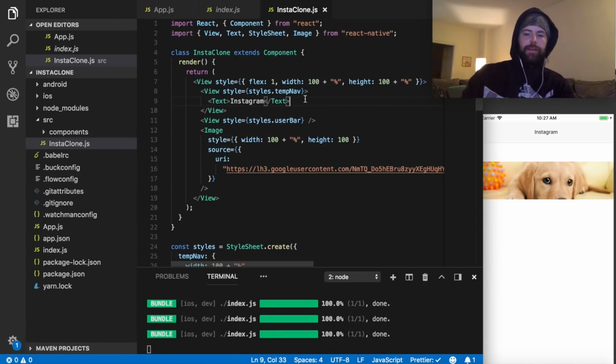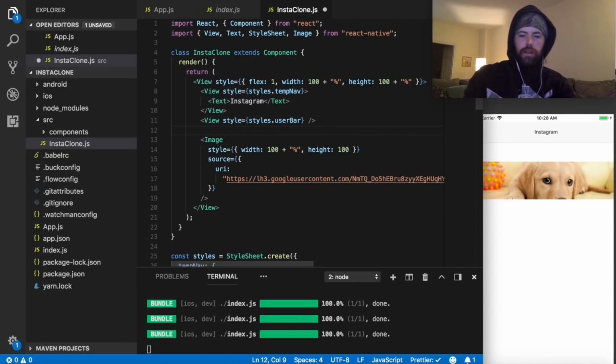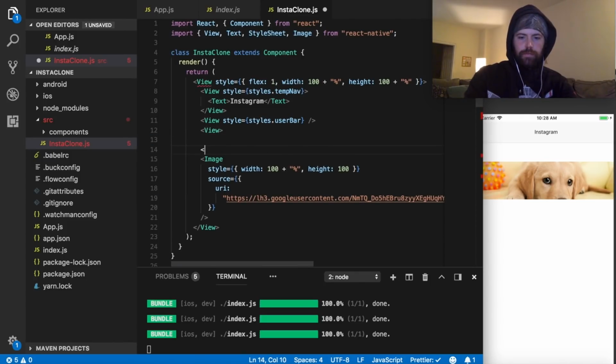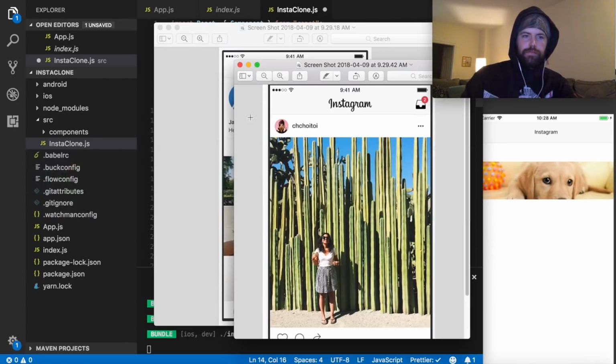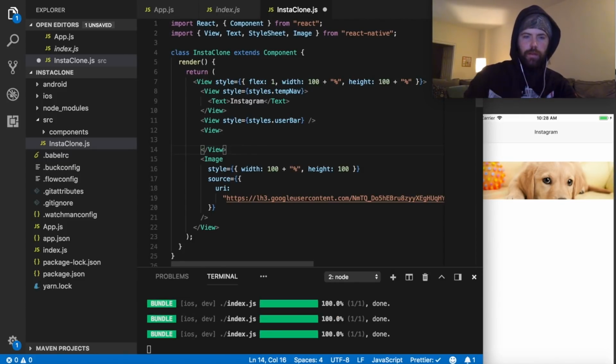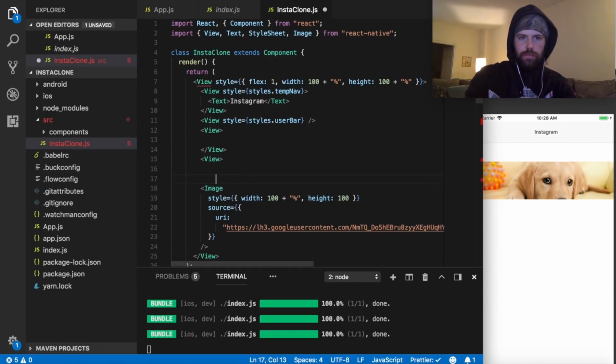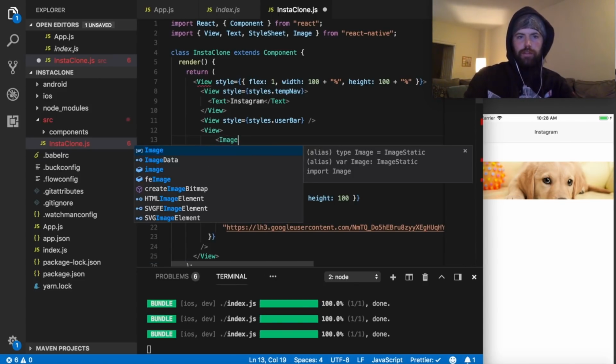Okay, but the key thing here, remember I said we need two pieces to be of equal level in terms of the parent and children in the hierarchy. So we're going to have a view and a view, and this is going to take care of this piece. Then we need another view for this piece. And then in here, we're going to have an image.